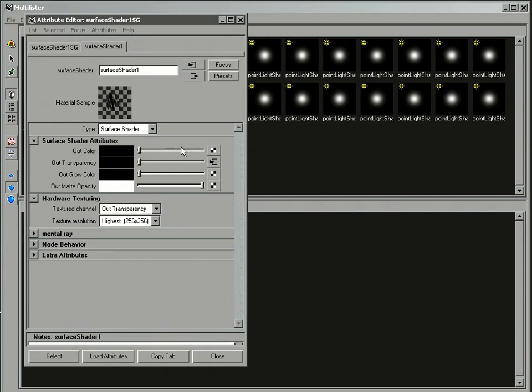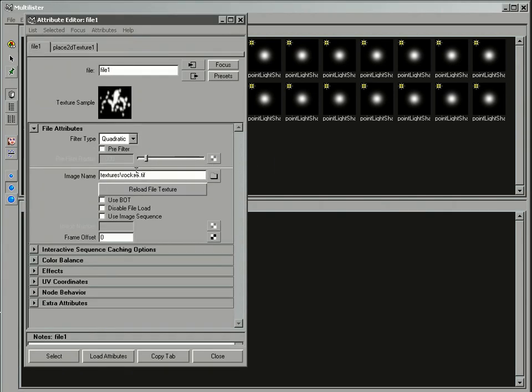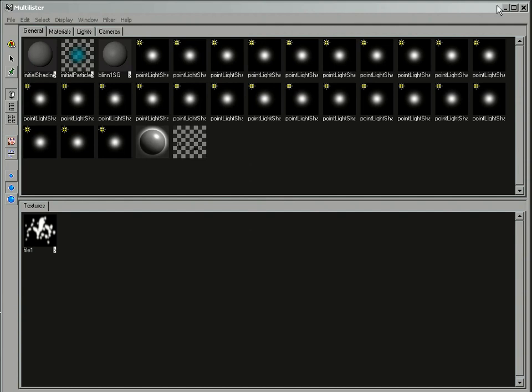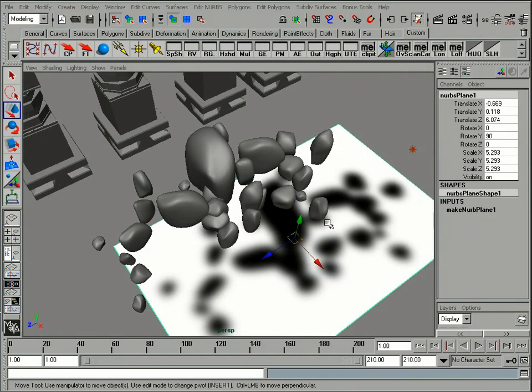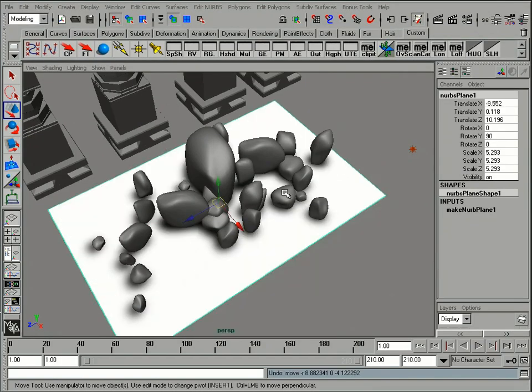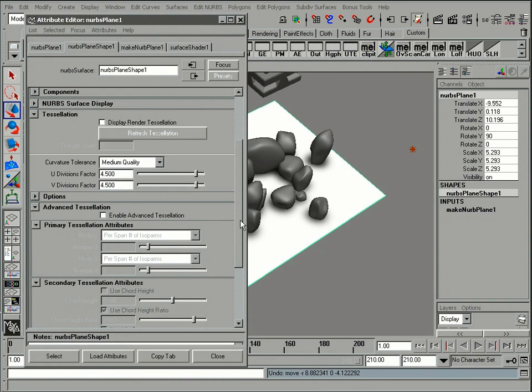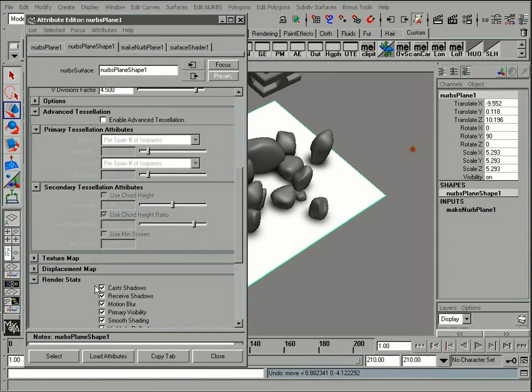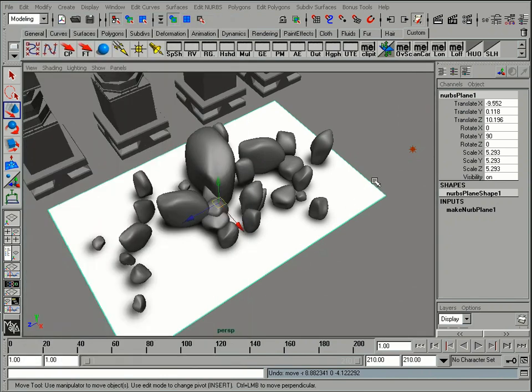So the surface shader just has a black color, and the transparency is driven by that blurred alpha of the rocks. And the other trick about this is this plane you do want to turn off under render stats cast shadow itself, because otherwise, by the time you add shadows, you would have an outline of that plane, and you certainly don't want that.